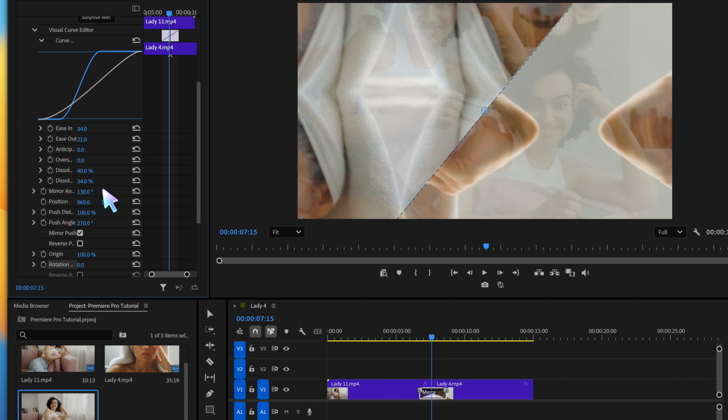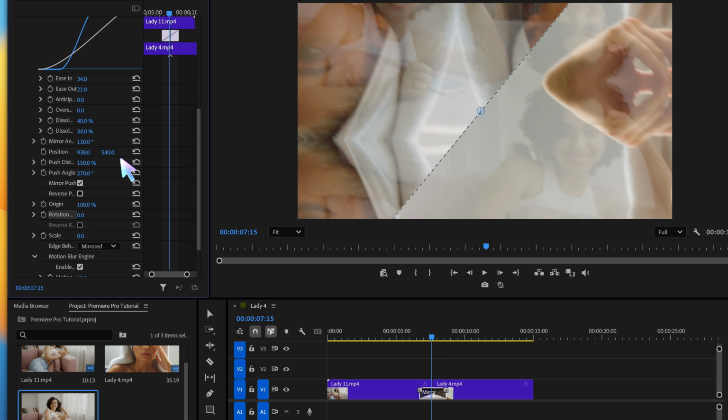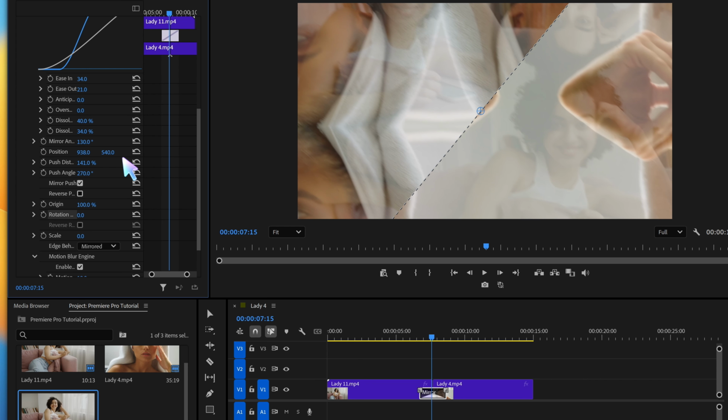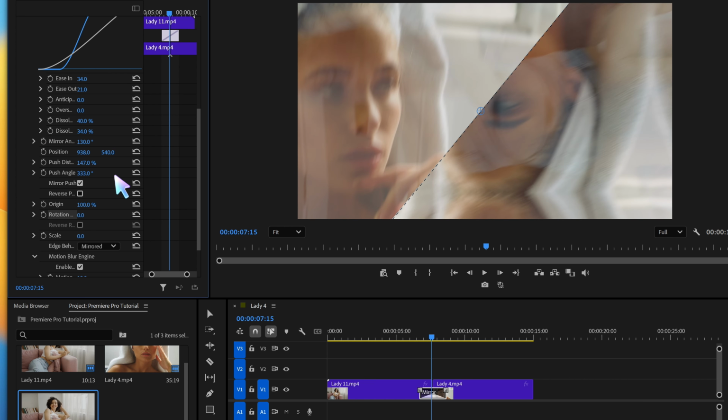Mirror angle controls the direction of the mirror split. Adjust it to change the reflection angle. Position controls where the mirror line appears on the screen. Adjust it to reposition the split center. Push distance controls how far the mirrored halves move apart. Increase it for a more dramatic split. Decrease it for subtle movement.